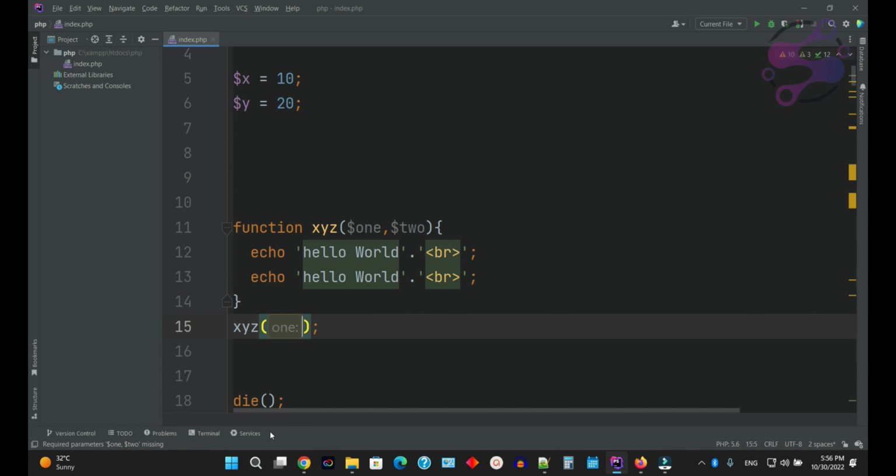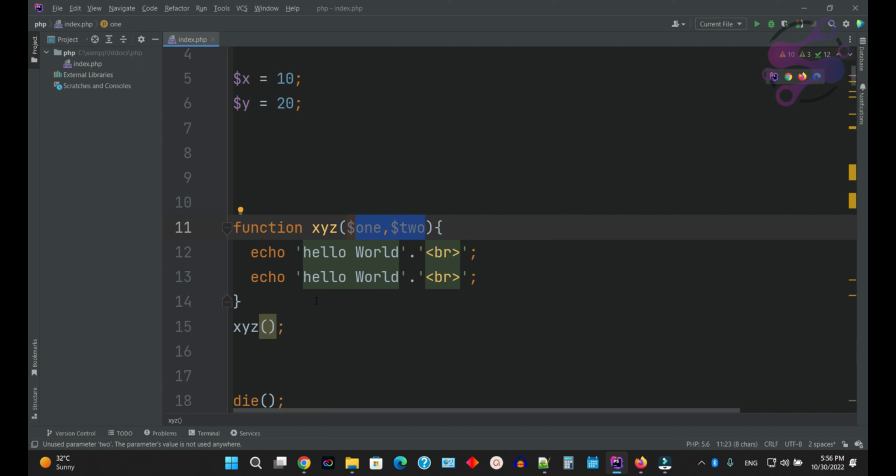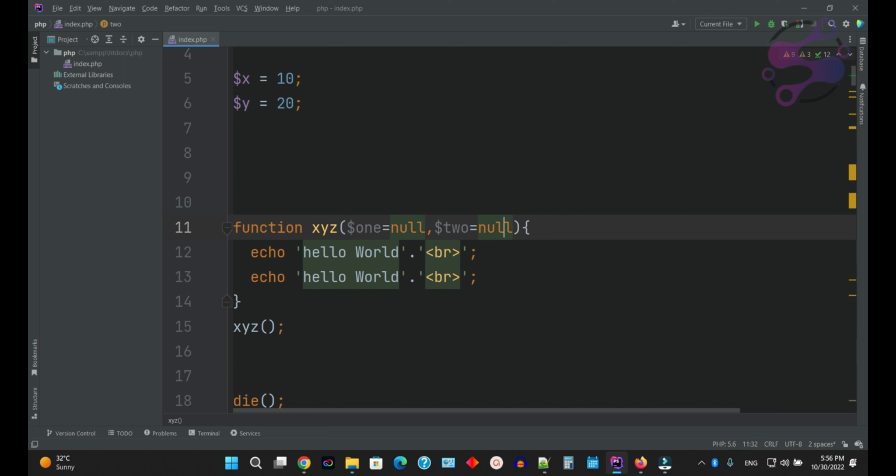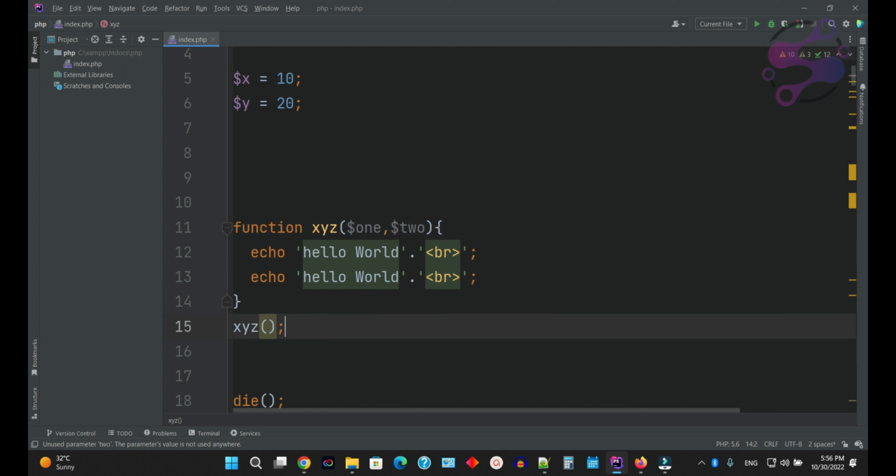That means your function required two arguments, but you are not supplying the two arguments. Let's suppose if you are saying null, that's fine, because you are saying the default value is null and you are not passing anything here, so that's why the default value is null. If you are saying equals to 0 or nothing, that's fine. But if you have defined like this, then you have to pass the arguments.